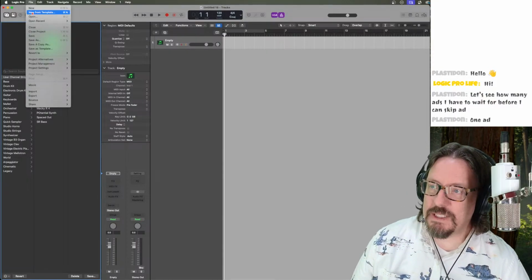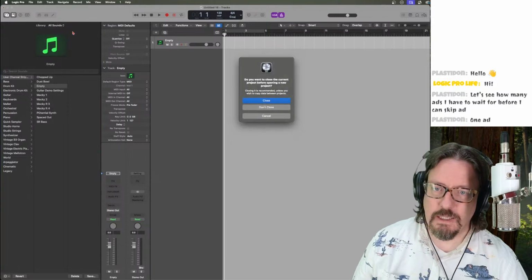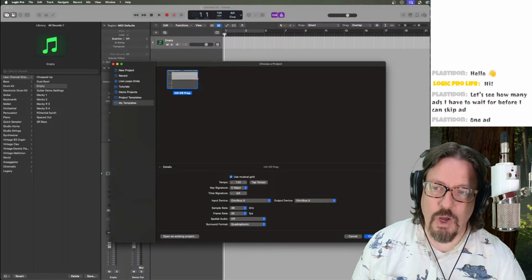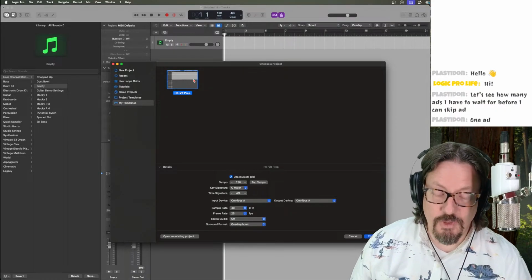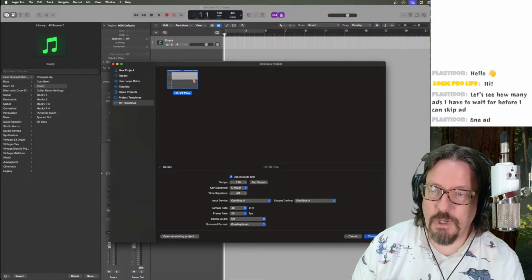I have, for instance, let me do a new from template, and we're going to say don't close the current project. You'll see my templates on this particular computer. I just have one that I've made for this one. I have had other templates and I have other files that I use as templates, but I have this one.